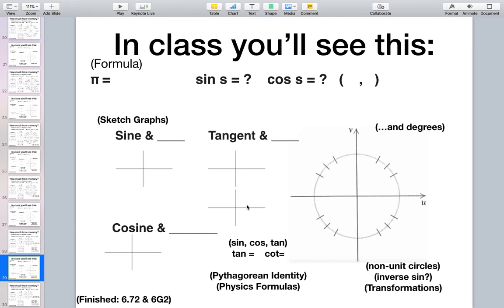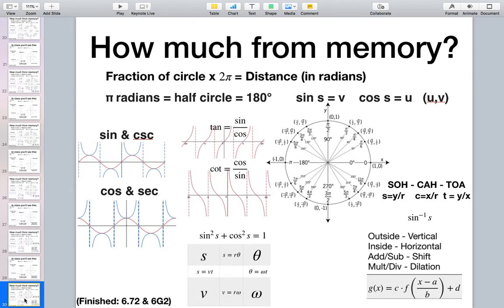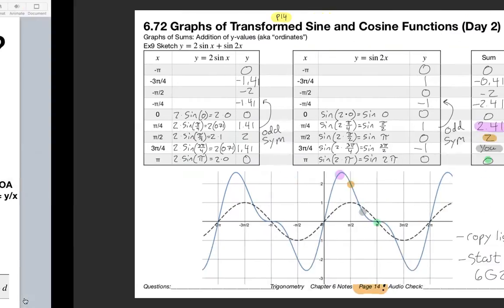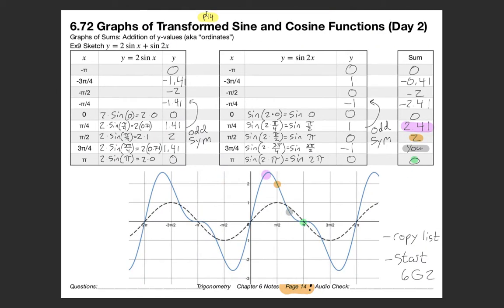Alright, so check this out. Everything's the same. Transformations. Boom. This is what you'll see. In class, we're going to practice this. I want to remind you that this is actually on page 14 of your packet, in the middle of it, in between sections 6.3 and 6.4 or so. I did that to save paper.